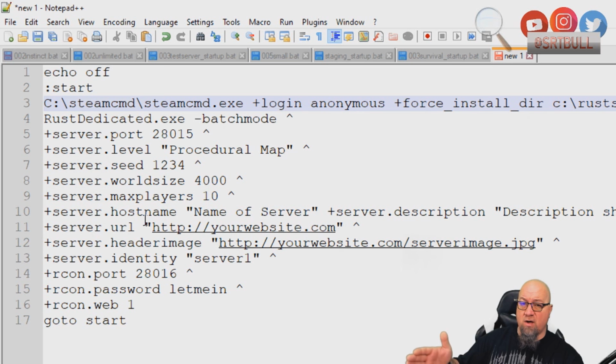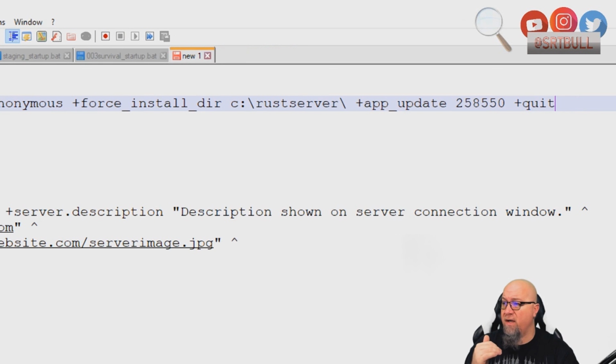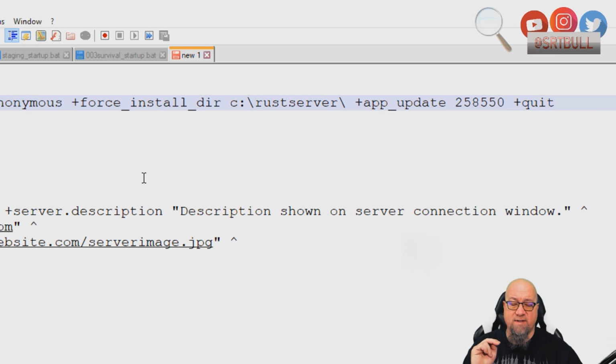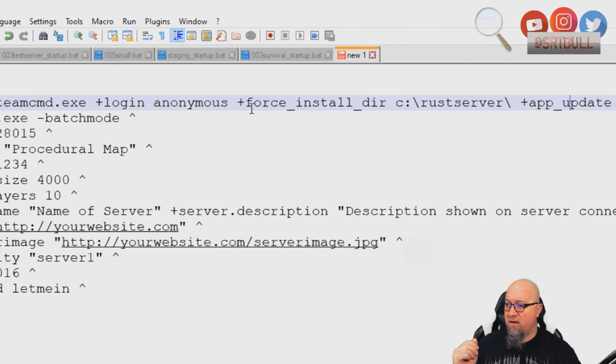So we're logging in anonymously. So we're running steamcmd, we're logging in anonymously, then we're putting in the command force install directory to where we're telling it to go, and then we're also saying app update 258550. Now, two things about this line that I want to make very, very clear. This right here, c:/steamcmd, is a folder name. We're telling this batch file to go to this folder name in C drive and execute steamcmd.exe. We're also telling this batch file to force_dir c:/rustserver. This is a folder name.